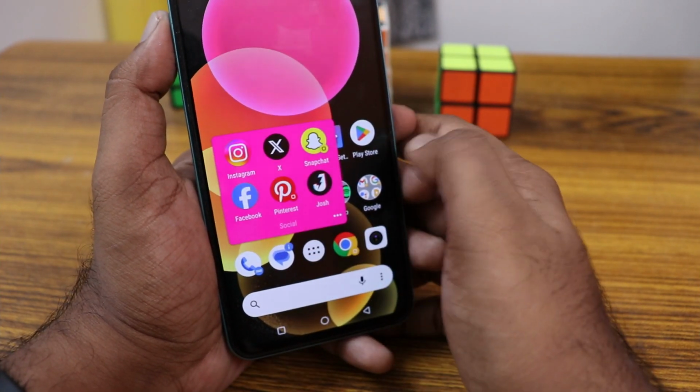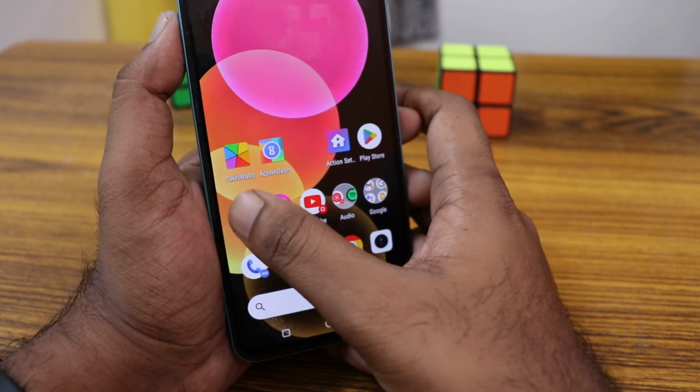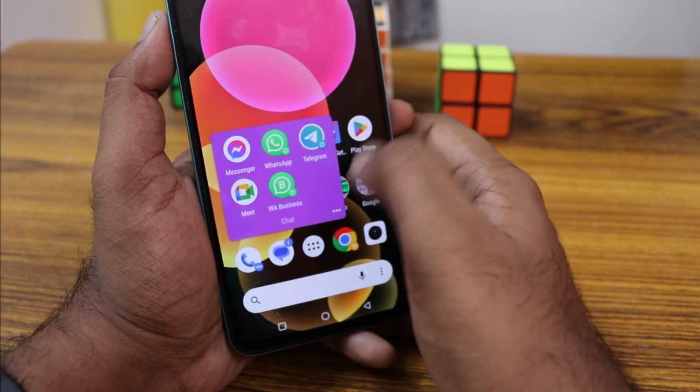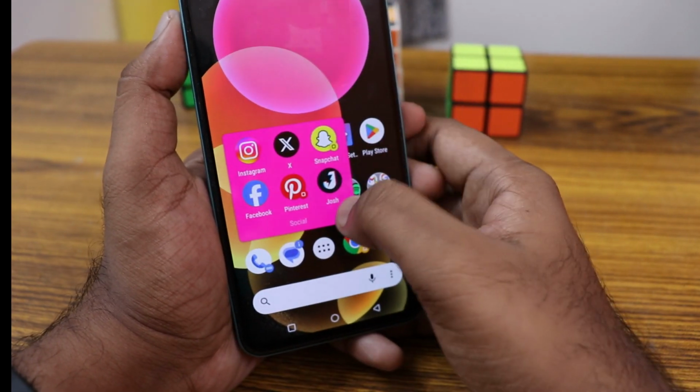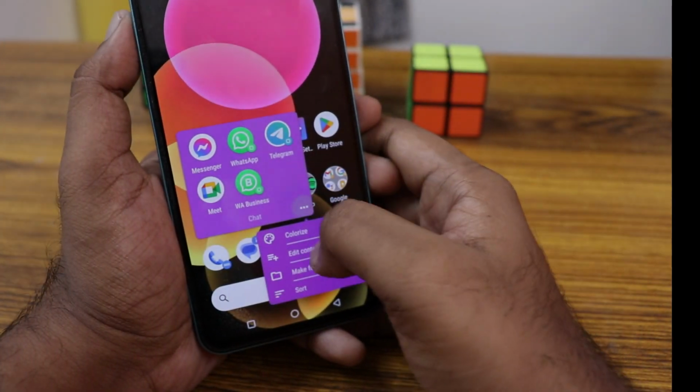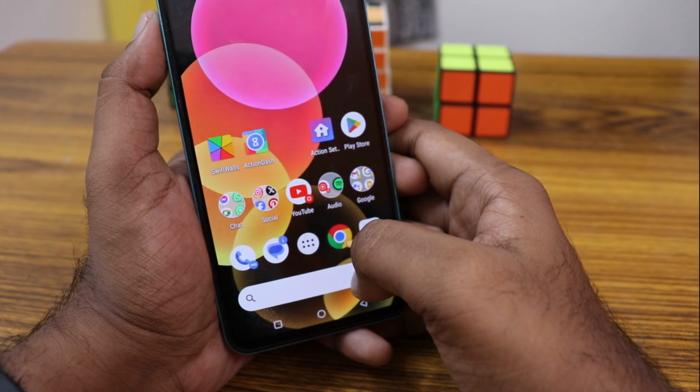You can swipe up to open the folder. Click on the three dots and click on make as cover. The first app will be the cover. If you swipe up, the folder will open. If you just click, the app will open. So you can change to make as folder if you don't want this cover.